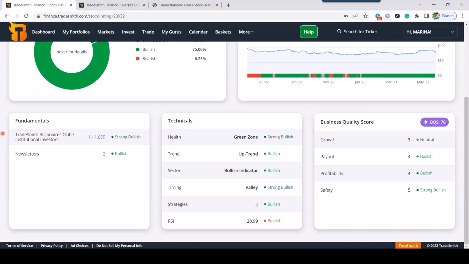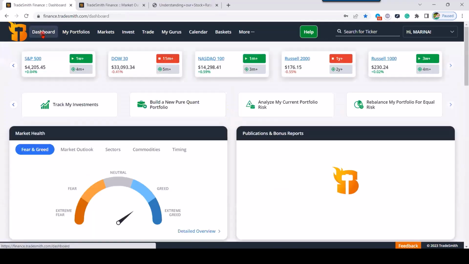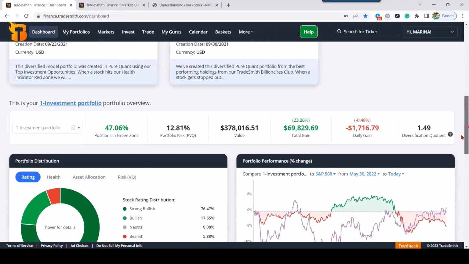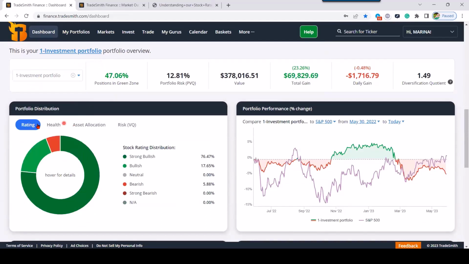The next question, how do I determine the overall stock rating of a portfolio? So this is a fantastic question. So from here, all we need to do is go to the dashboard at the top navigational header. And you can scroll down until we bump into this section here where it's asking you to select a portfolio. So you can select one or more portfolios. And then it provides you within this portfolio distribution widget, the rating for your positions, right? So the overall breakdown of the stock rating.